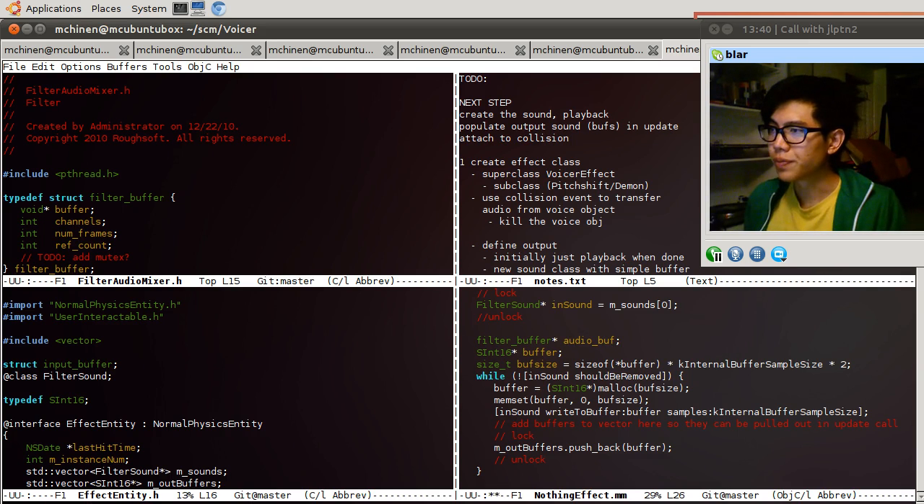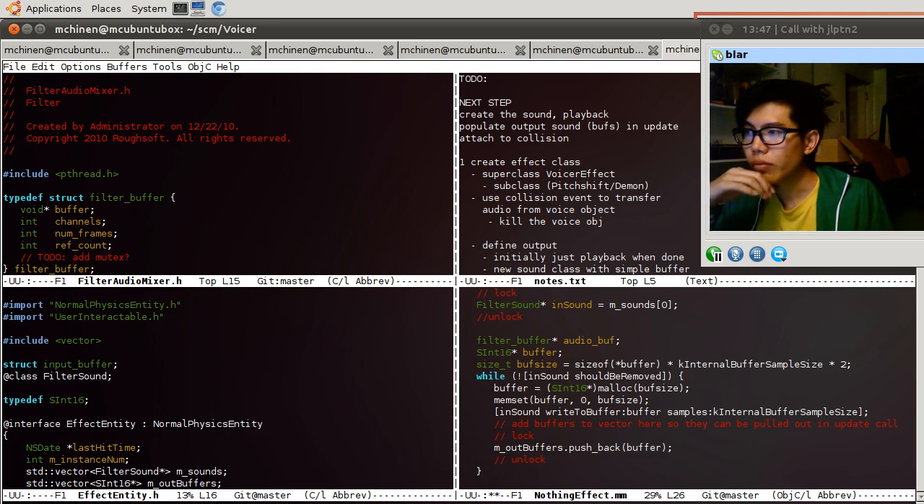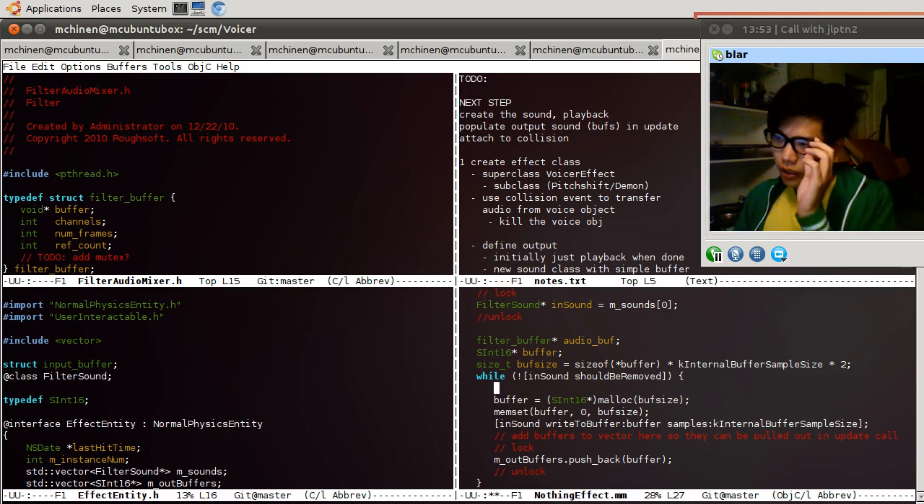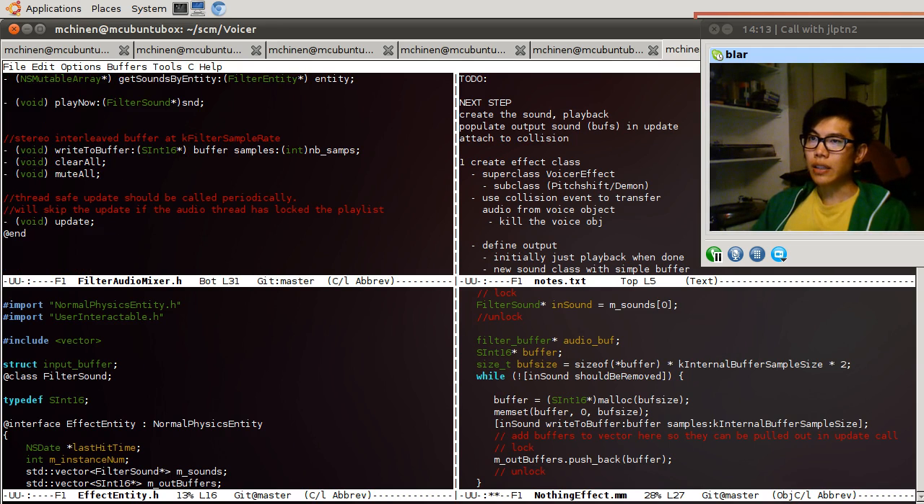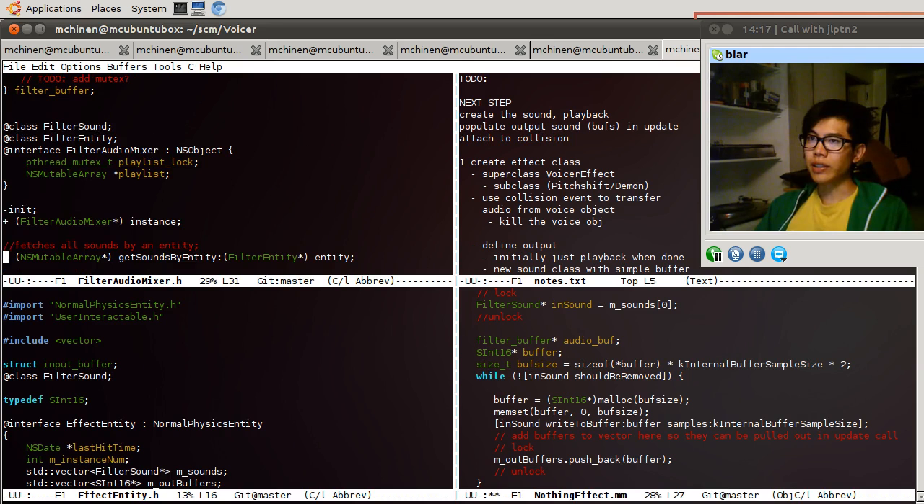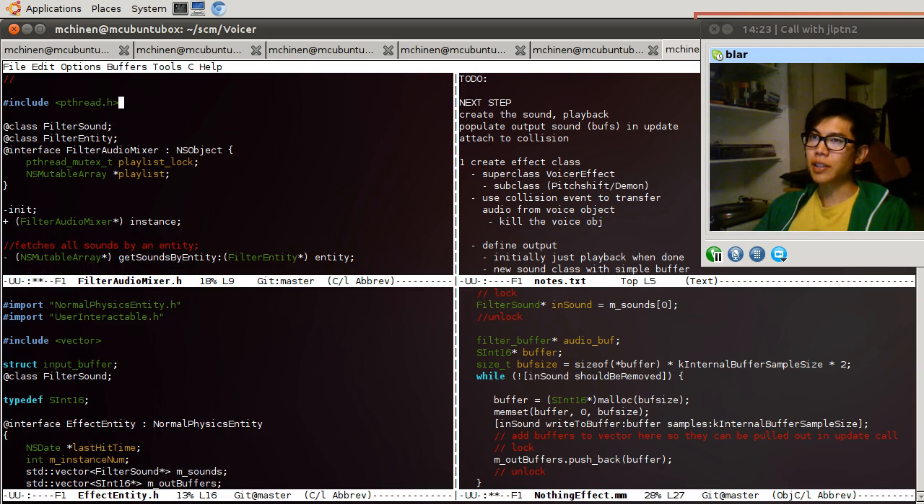So what we were doing before is just doing one malloc like this. And what we can do instead is request from the filter audio mixer to give us a filter buffer that's already set up. And on the other hand, I don't like that this is an Objective-C class. Okay, so this is what we'll do. Let's just move it to our C++ class. And I think there's already a lot of stuff in there, so it's not a big deal.